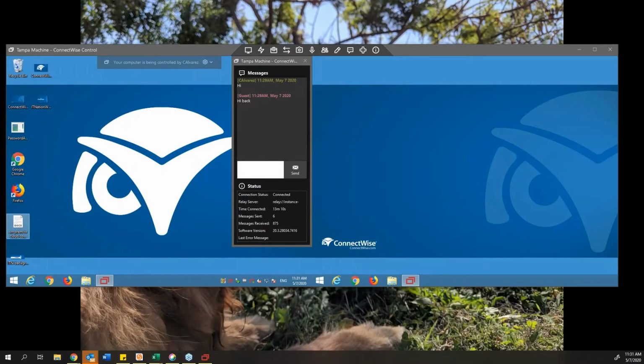Varden is asking, will the client exe file ask for admin password to install? If you're going to install an agent, yes, it will ask you for admin credentials. If you're just going to do the attended session, then no, there's no need for admin rights.